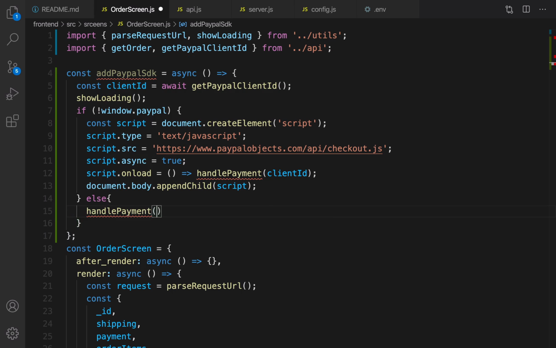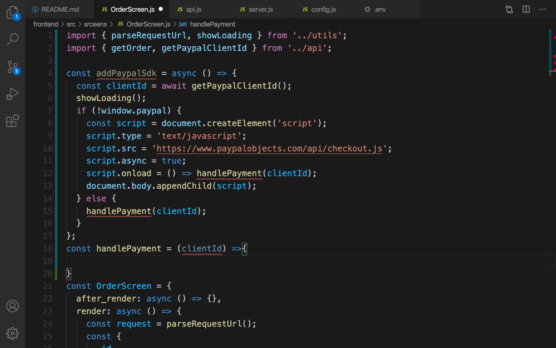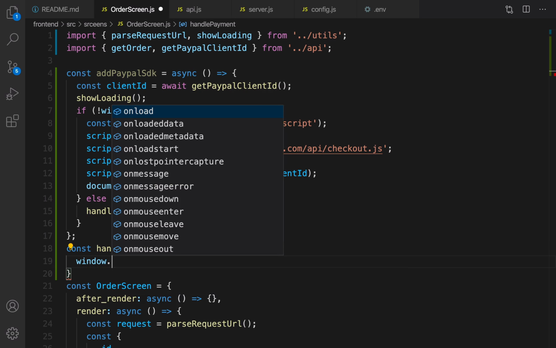Handle payment and pass client ID to that. Great. Let's implement handle payment. After addPayPalSdk, const handlePayment. It's a function that accepts client ID, and inside this function I'm going to call paypal.Button.render because I want to show a button on the screen. Let's do that.